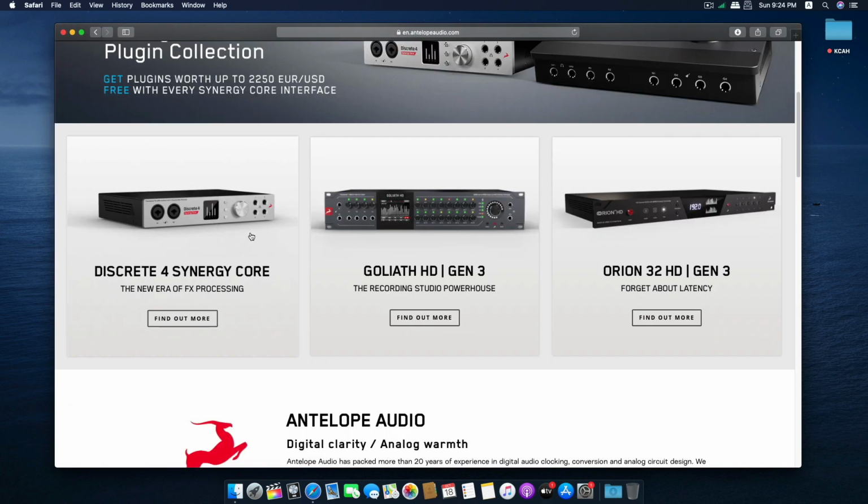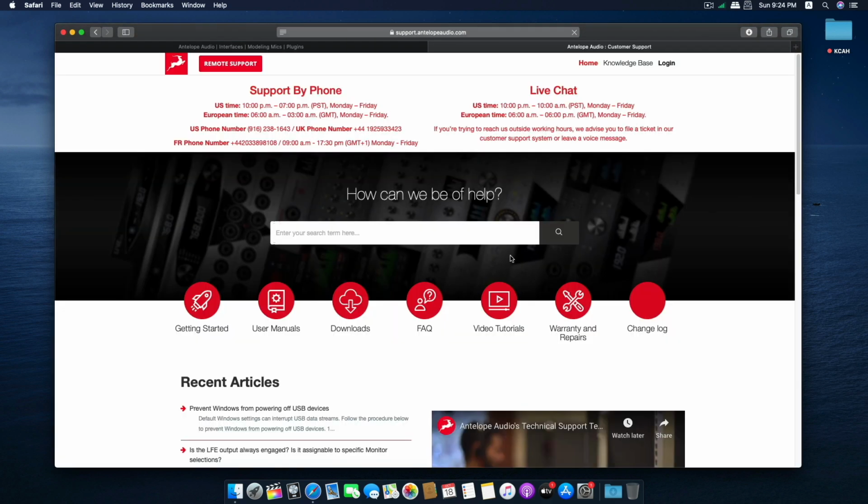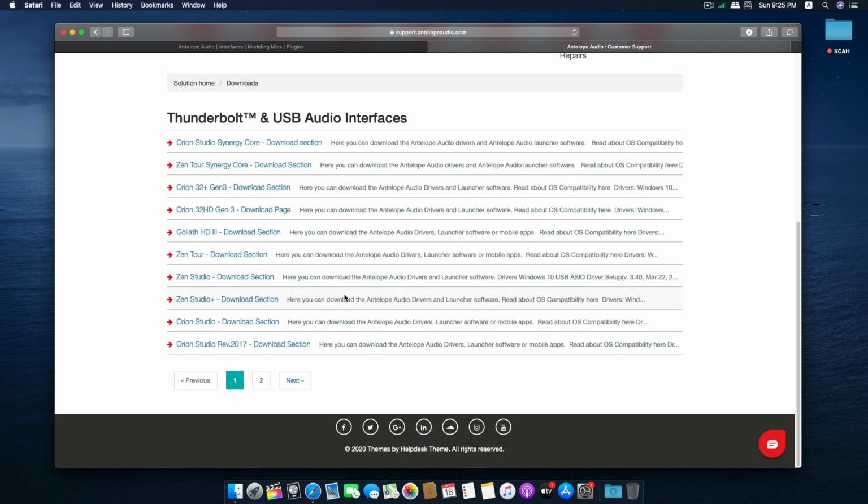You can see Antelope interfaces listed here. We have to go to the support page. Here we will go to the download section. So you have to select your interface from the list. This is the discrete series interface and the microphone system. This is the Thunderbolt and USB audio interfaces. So most of the Antelope audio interfaces have both Thunderbolt and USB. I will expand this. My interface is listed here, Orion Studio download section.